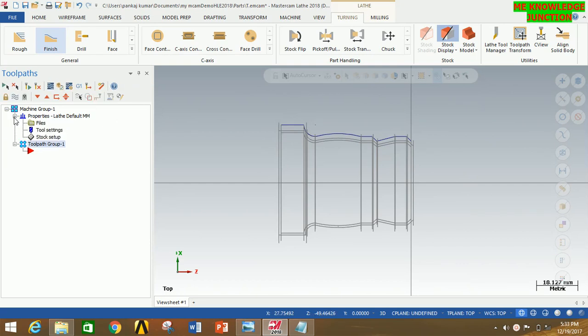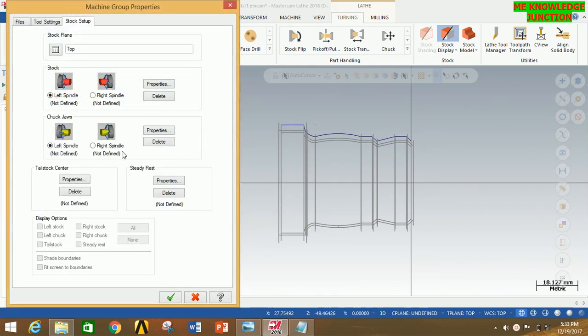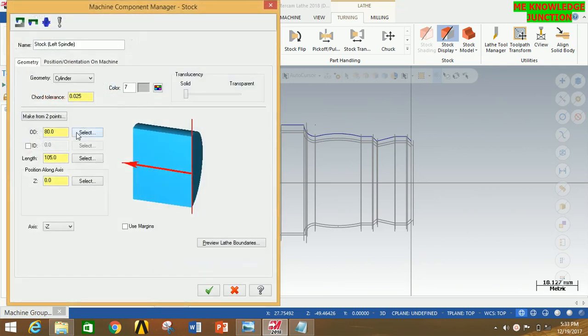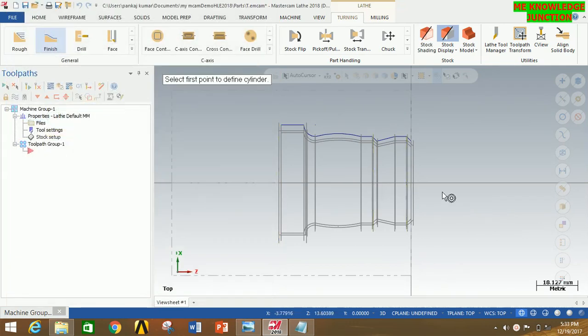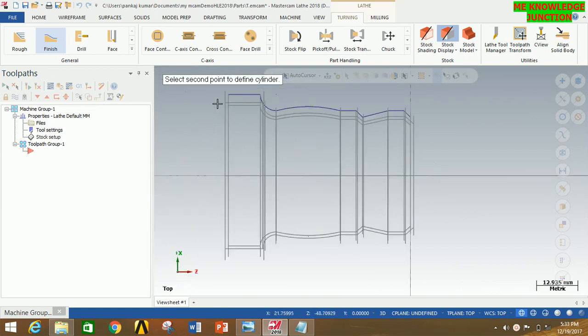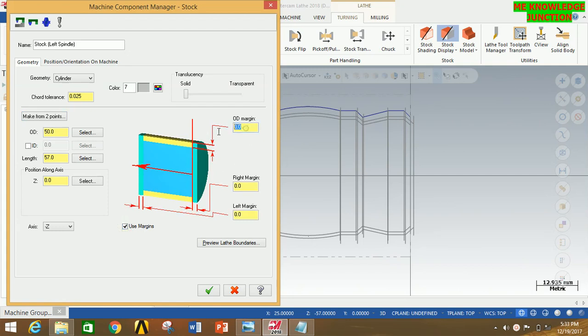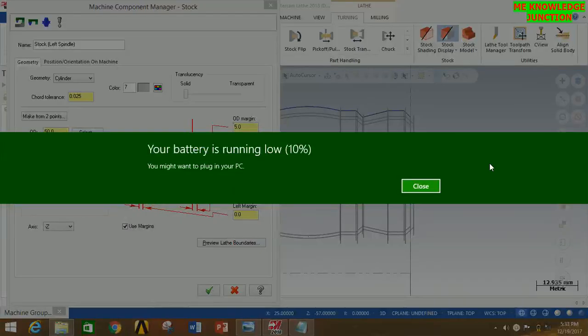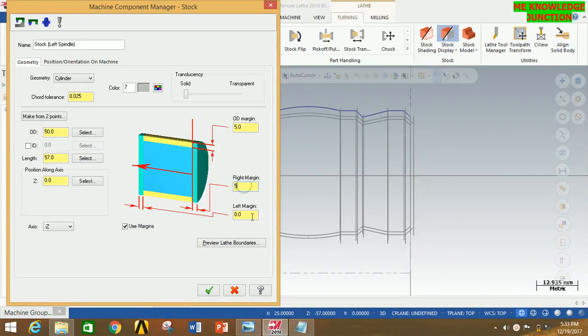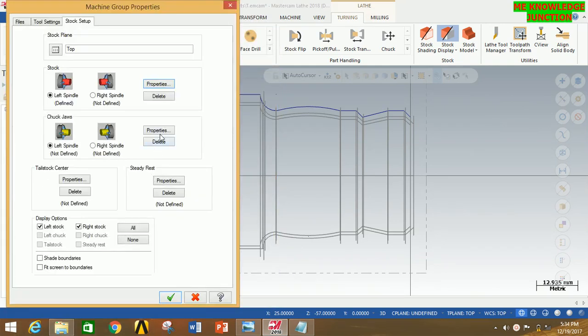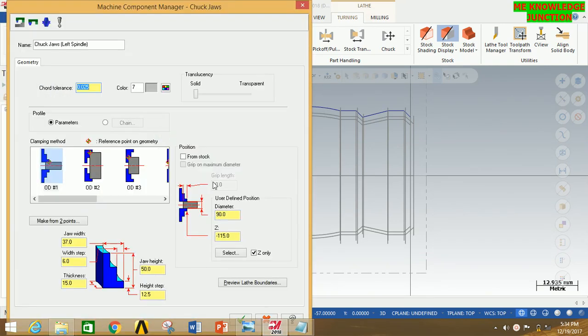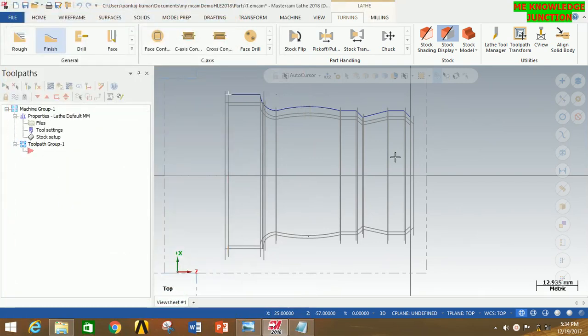For that click on this plus sign and then click on stock setup and now click on properties. Now click on make from 2 point and carefully select the first point and then the last point and now tick here at use origins and give the outer diameter margin as 5 and the right margin as 5 and then the left margin as 20 and now click OK. Now again click on this property and tick on from this box and give the grip length as 10 and now click OK. Again click OK.